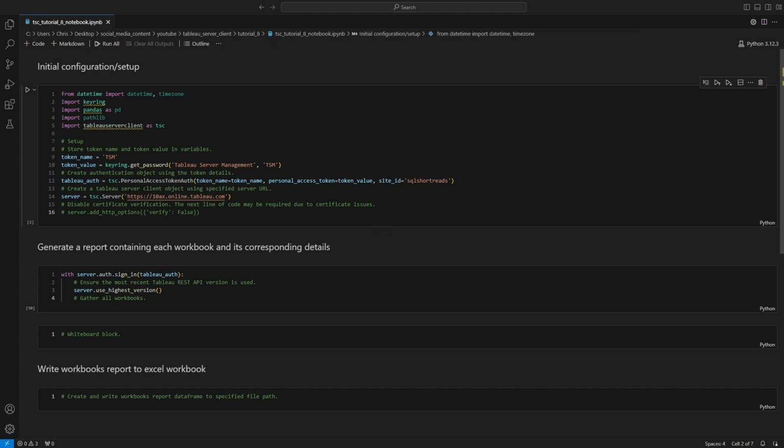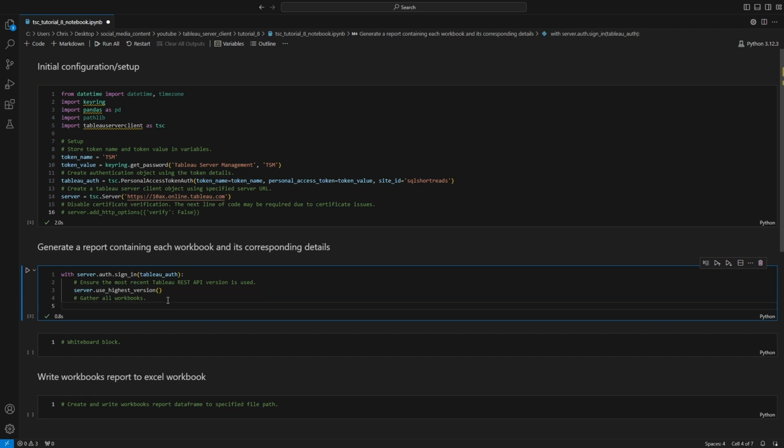Okay, to begin generating this workbooks report, we need to first run this initial block that's going to configure our Tableau Server Client object. Second, we'll sign in to the server. And what I want to do here is access the workbooks maintained on my server, so I'm going to access the workbooks endpoint. So I'm going to say workbooks equals workbook for workbook in TSC.Pager(server.workbooks). And this is me accessing the workbooks endpoint for my server.